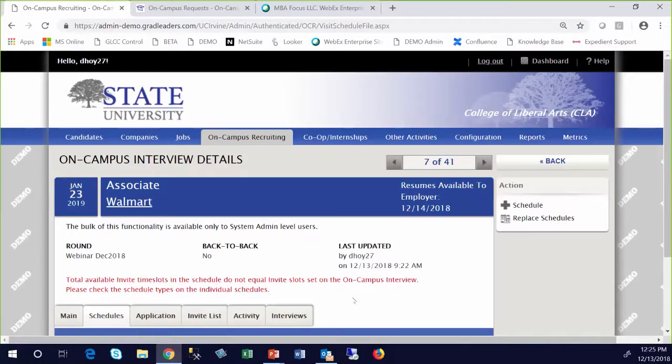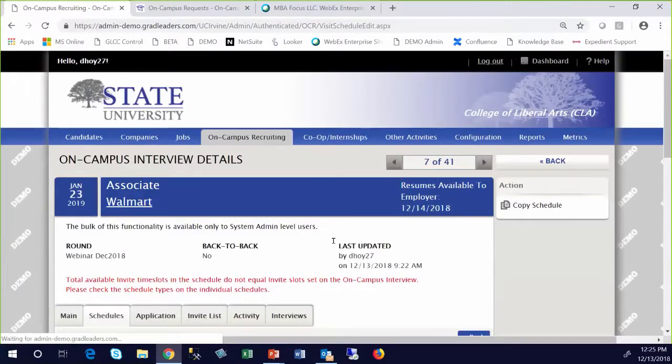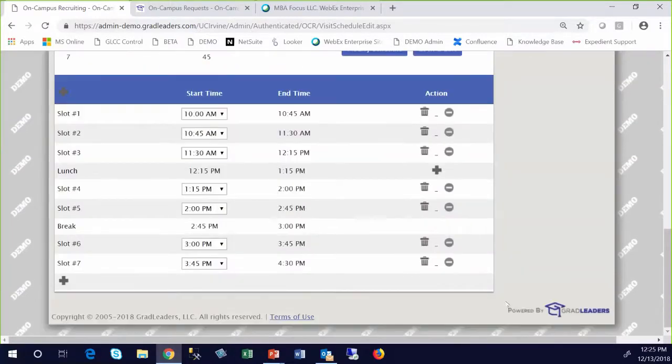So these red messages, sometimes they alarm schools, and they're typically just warnings. Nothing is really broken, but it's typically advisable to just try to resolve that, right? I could just fix this by simply removing a slot.